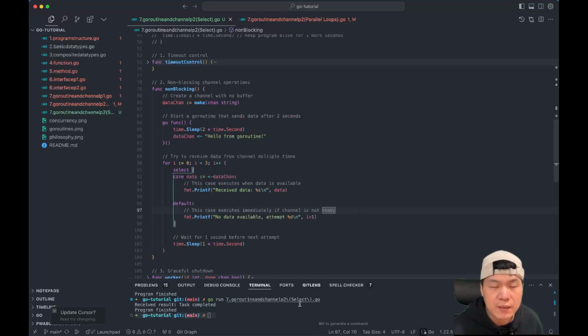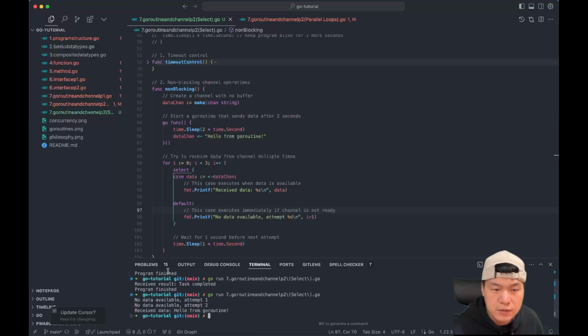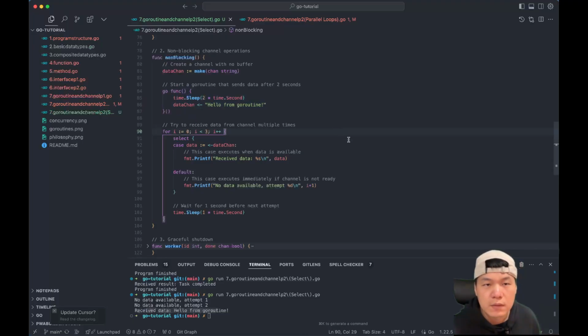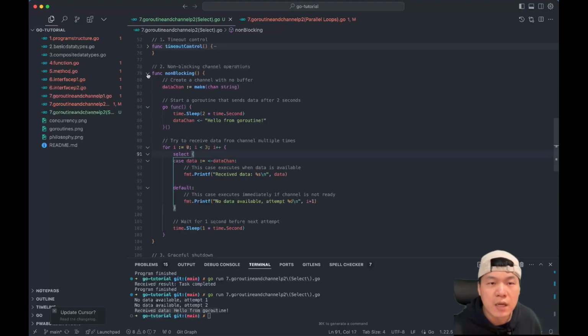Let's try that. Can you see on the first 2 attempts, there's no data available because it goes to default, but on the third one, it actually received data from the goroutine. Okay, so that's another use case.